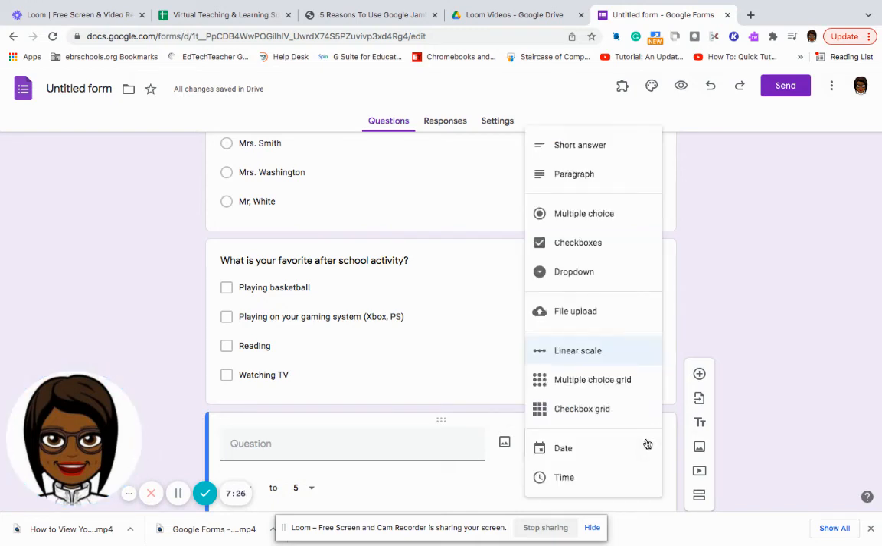5 was good. You also have the choice of the multiple choice grid, which means that there are multiple rows that you have answers that you have to select from. The checkbox grid is very similar. There are multiple rows, and you might be able to choose more than one answer on each row with the checkbox grid. For the multiple choice grid, you would only be able to choose one correct answer for each row. For the checkbox, you can check more than one on each row. You can also put the date, and you can add the time for that particular student to submit the whole form.